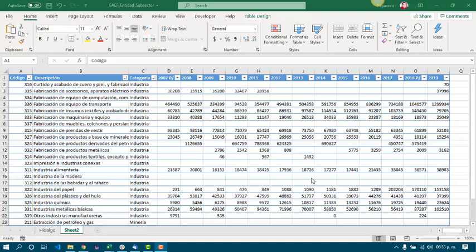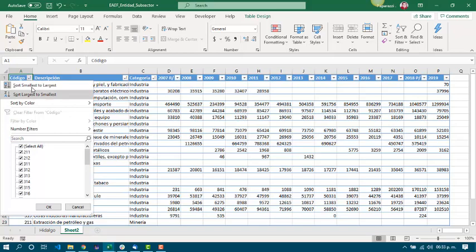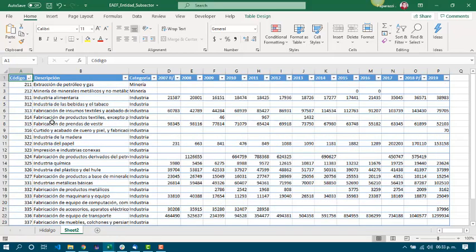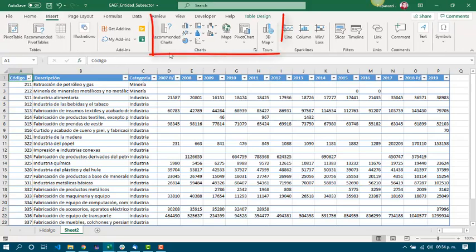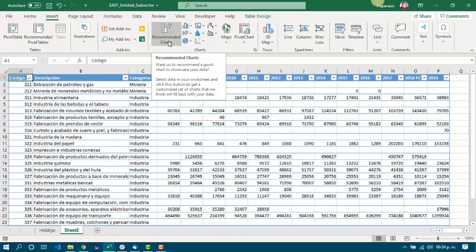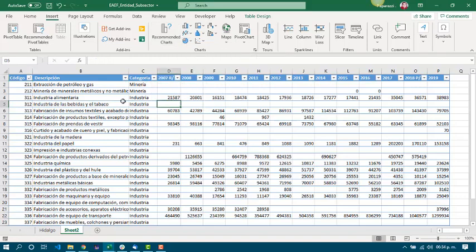Now, we are going to learn how to create graphics. And we are going to work with the same Excel file that we were working before. So, in the Insert tab, we have everything about charts. We just have to choose the one which could be better to work with. And it depends about the work you are going to do.